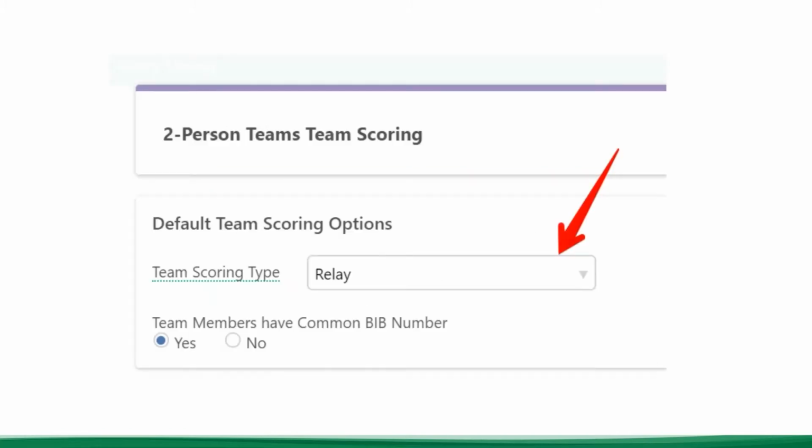So right in here, I have my two-person teams scored event, and I'm going to decide what scoring type I want to use. So for today, we're going to do relay, and I get to decide whether or not the team members have a common bib number. So simple yes or no there.